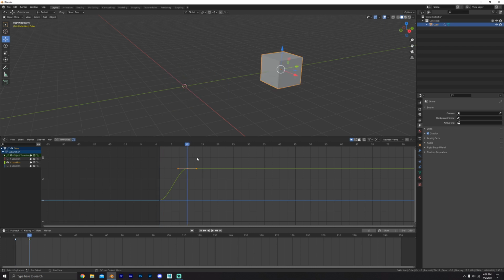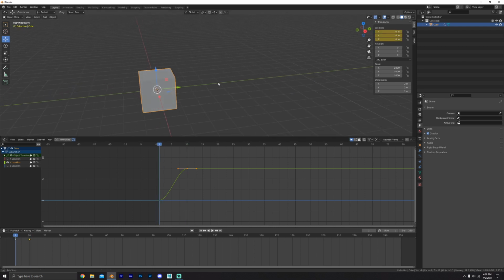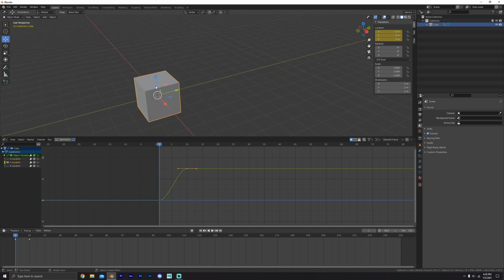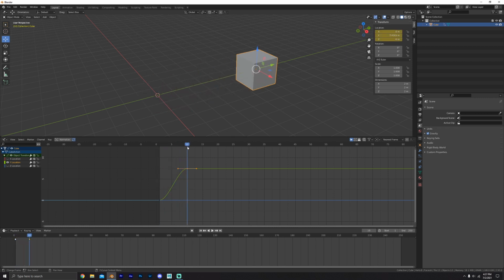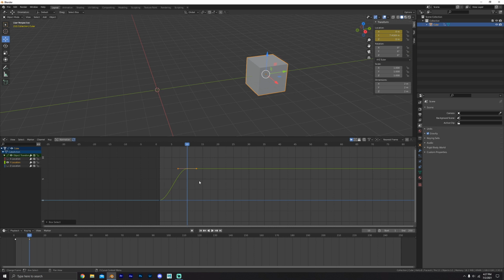Now, what does your value mean? So you see, if it's right here, we are at a value of 0 on a location. We are directly in the center of the world. We have traveled 0 in all directions. But when I bring it over here, we have traveled 7.4169.